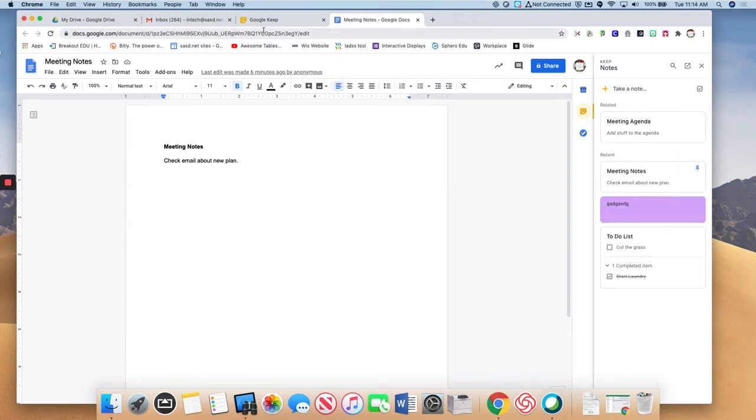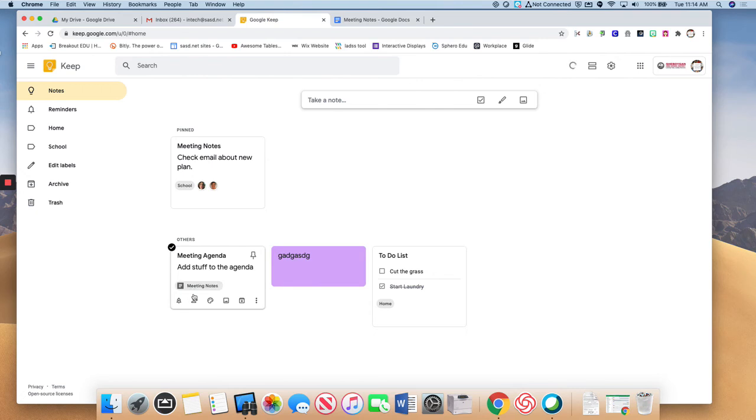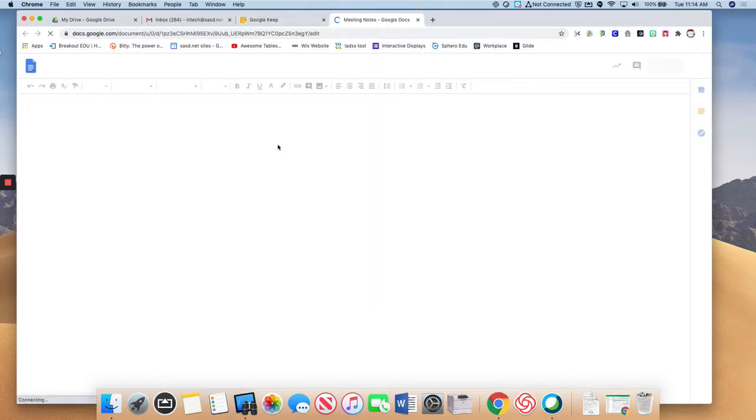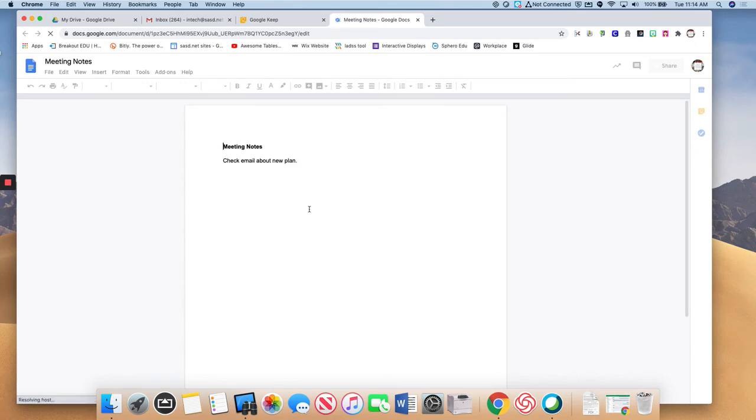But you'll notice if I go back to my main Google Keep, or even if I get out of this document, it doesn't matter. Here is that meeting notes agenda, and I can click on it. I can click on this and it will automatically open up that document.